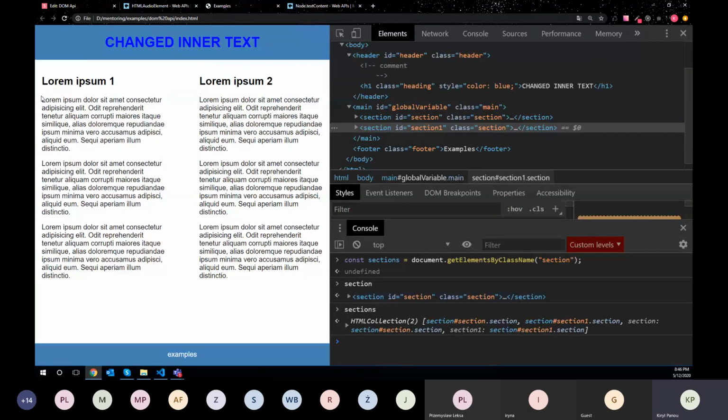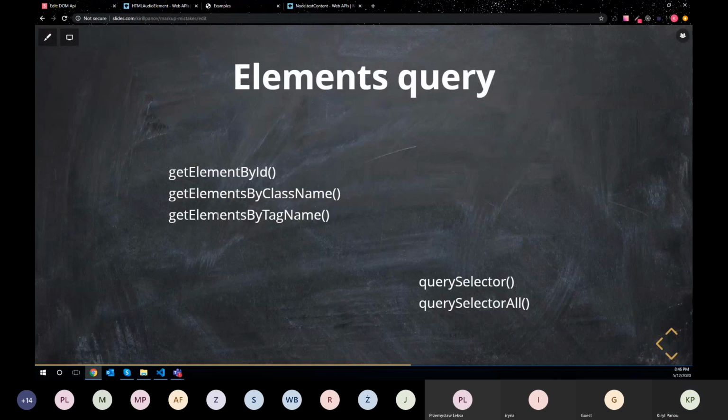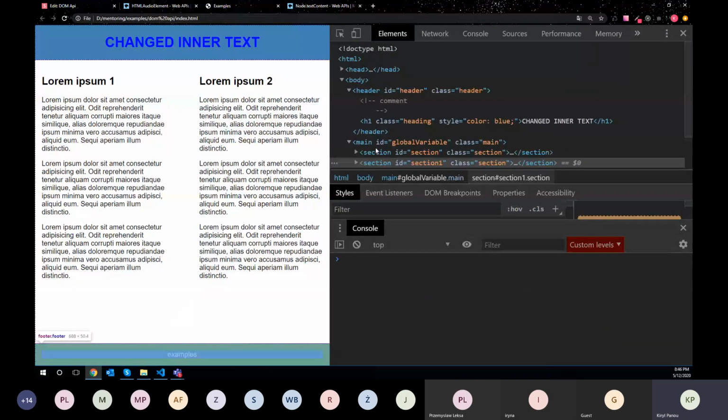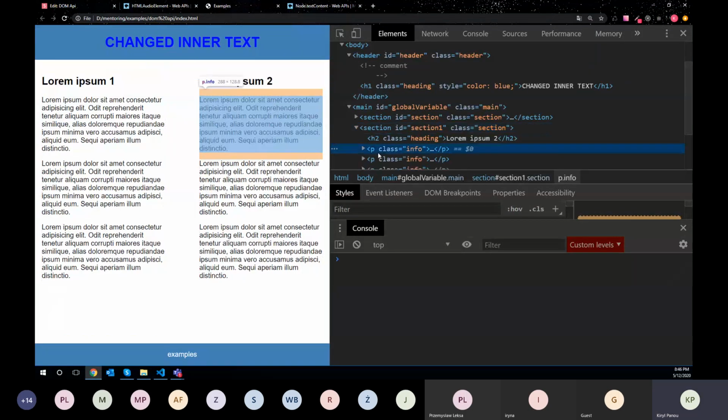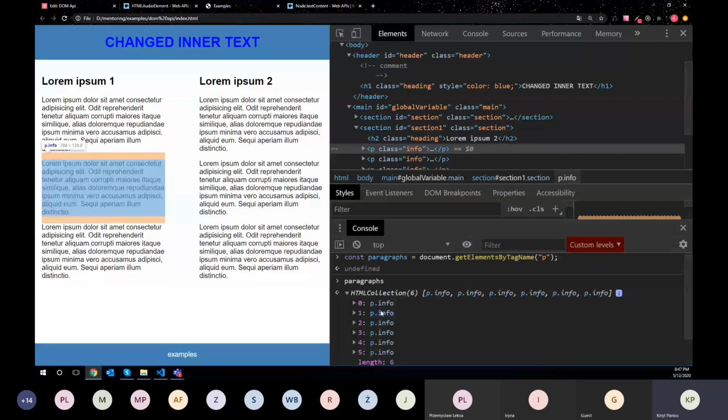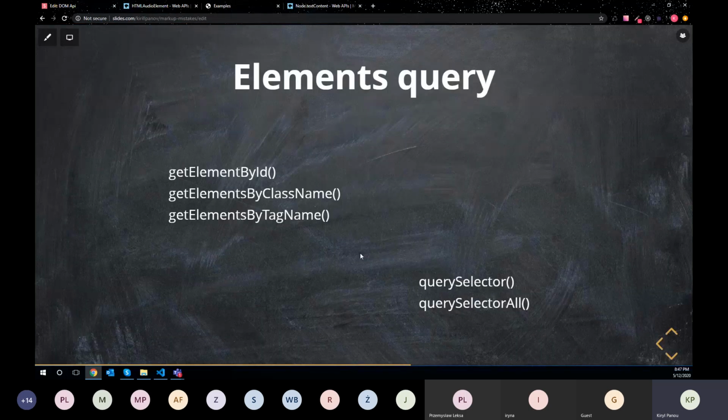Okay, so that was getElementsByClassName. Now getElementsByTagName. Let's check how it works. Let's get all P tags. const paragraphs = getElementsByTagName P. And yeah, here we have in the document 6 P elements. Here they are, all 6. And that was getElementsByTagName.